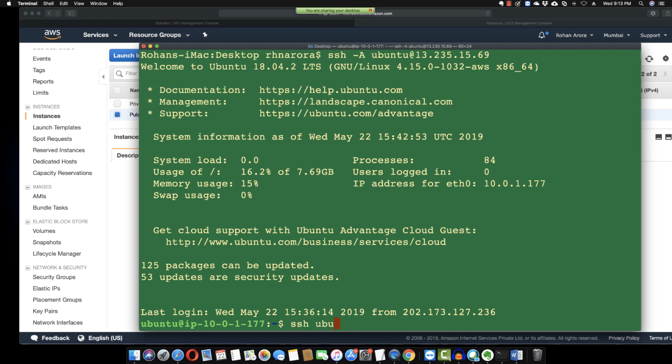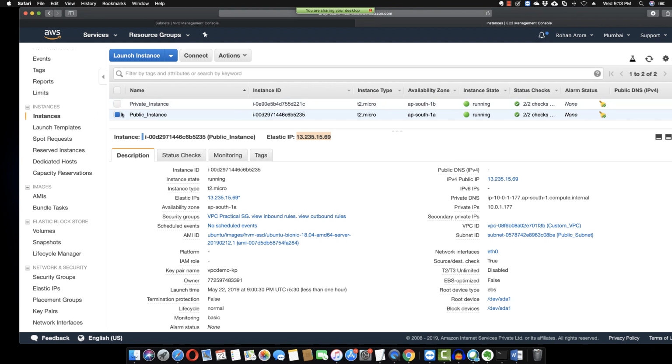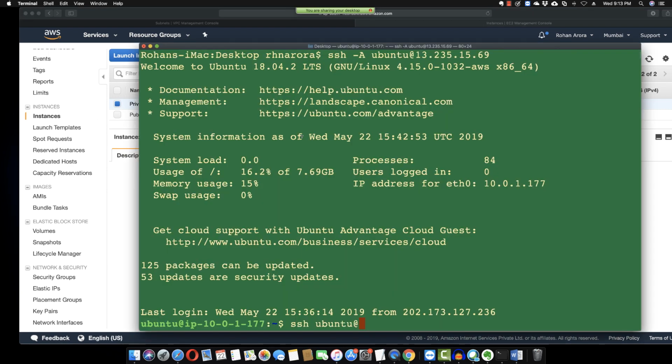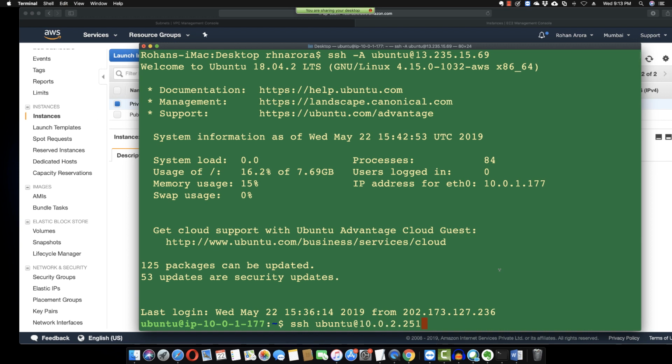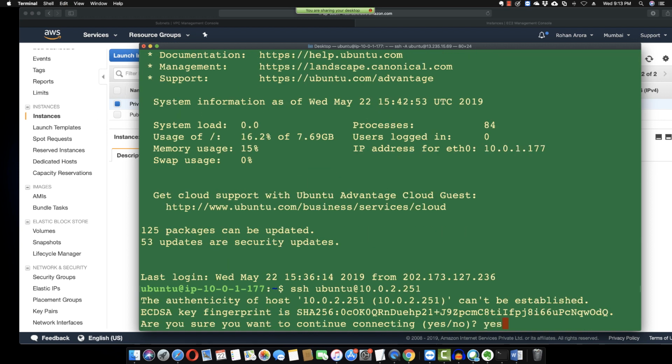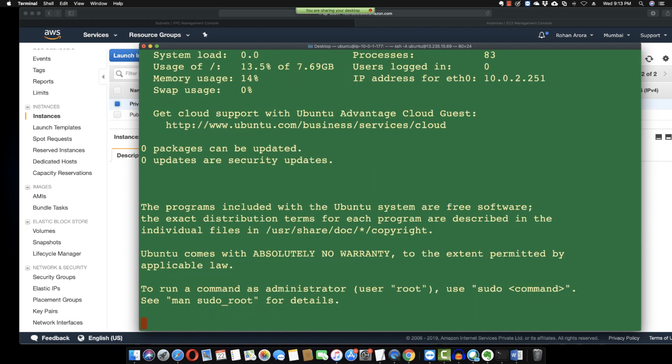Now internally, I'll connect to the instance in the private subnet on the same terminal session. ssh, username ubuntu@. Now I'll use the private IP address of the instance in the private subnet. You may ask this question, why use the private IP? Because right now I'm not using the internet. I'm connecting internally. I'm not going over the internet now. So I just copy the private IP and paste it. Get the prompt, and I'm connected.